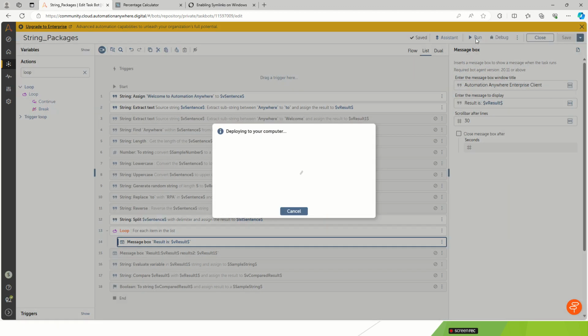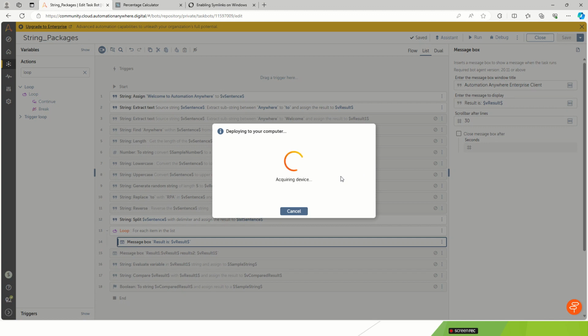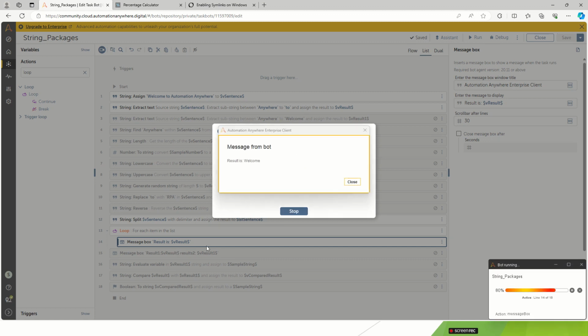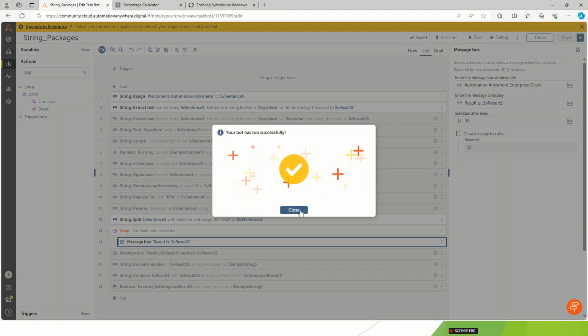Okay, so now run this. Whatever the "welcome to automation anywhere" is there, right? It is going to split the characters inside this loop. We'll just see that. See here, it is displaying the first word, welcome, and then it is displaying automation, and then anywhere. So that is how we need to split it, okay, using that split command.